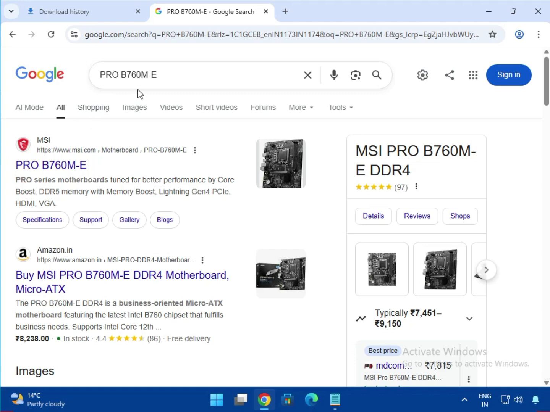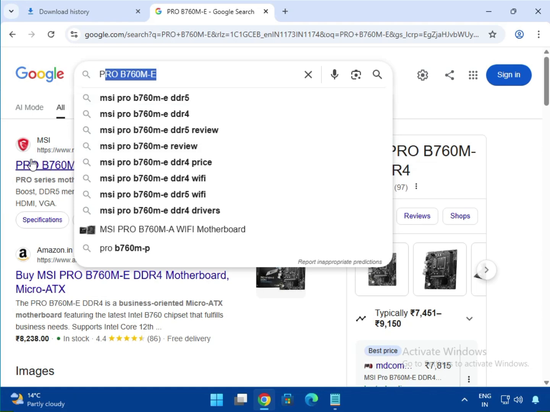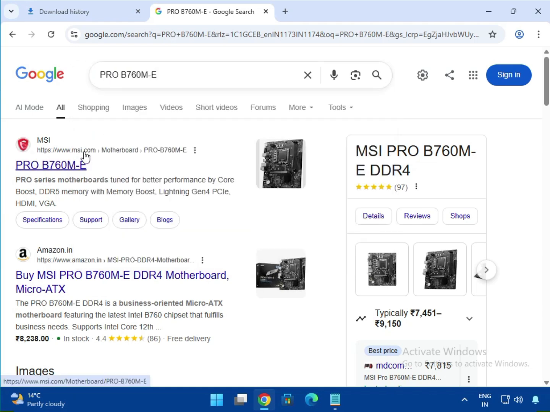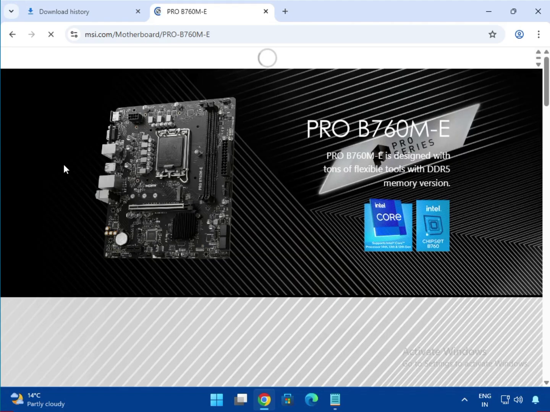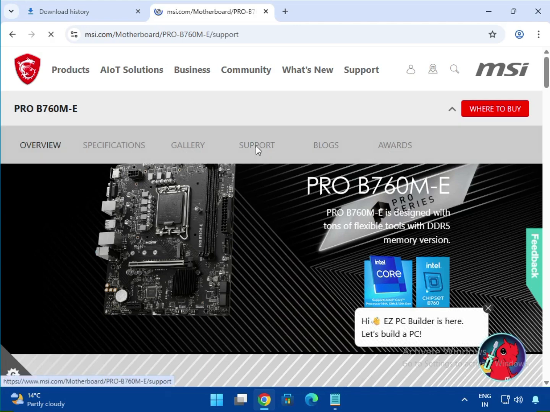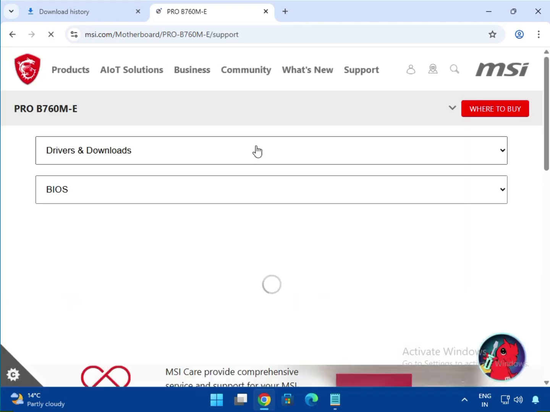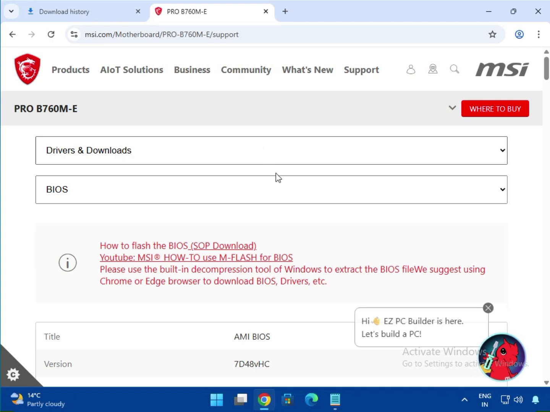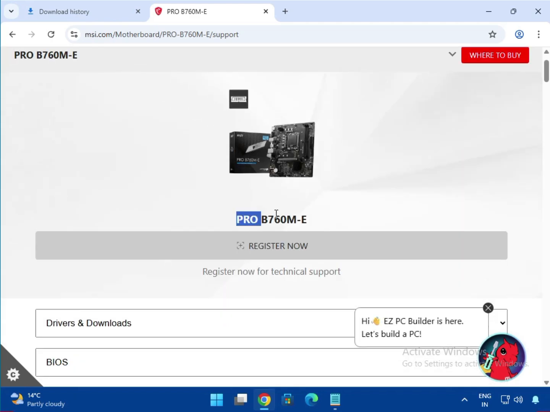Enter the model number in the Google search box. So click the first link, which is the official website, msi.com. Just click on it. Then click on Support. So this is your motherboard.